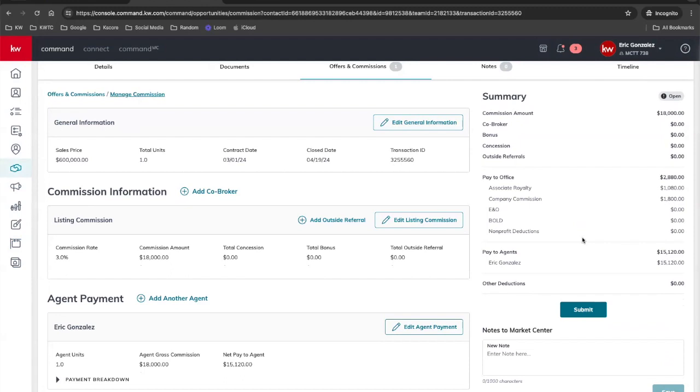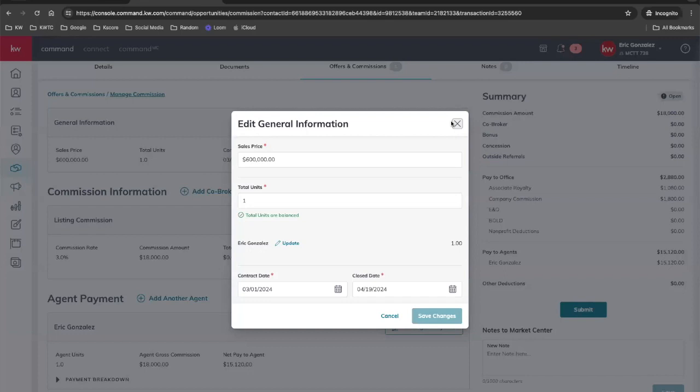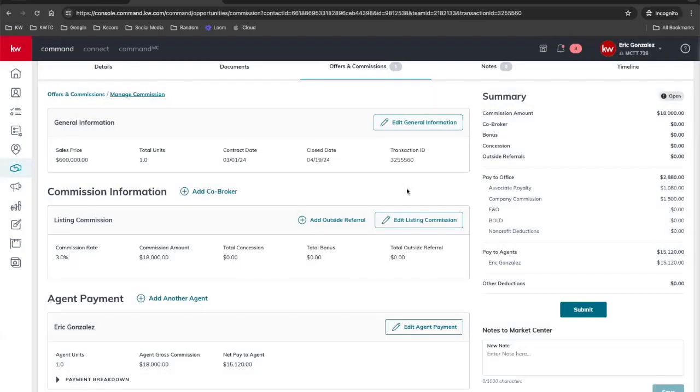And now we're going to work our way through this and put our coaches in here and do a couple of different scenarios. Okay. So the first section you can edit. But basically all you can edit here is the contract dates, not necessarily the commission amount. So 600,000 is our example. We're getting 1 unit for this. And our contract dates are good. We say that we went under contract last month and that we're closing on the 19th. So I'm not changing anything there.